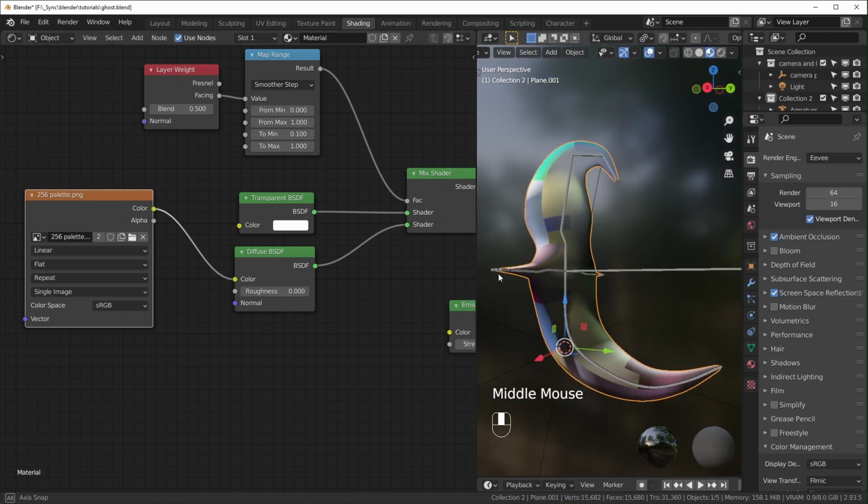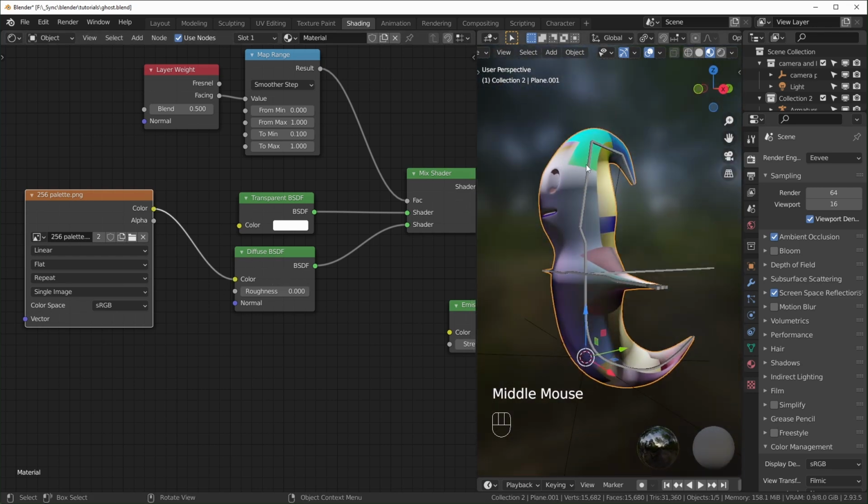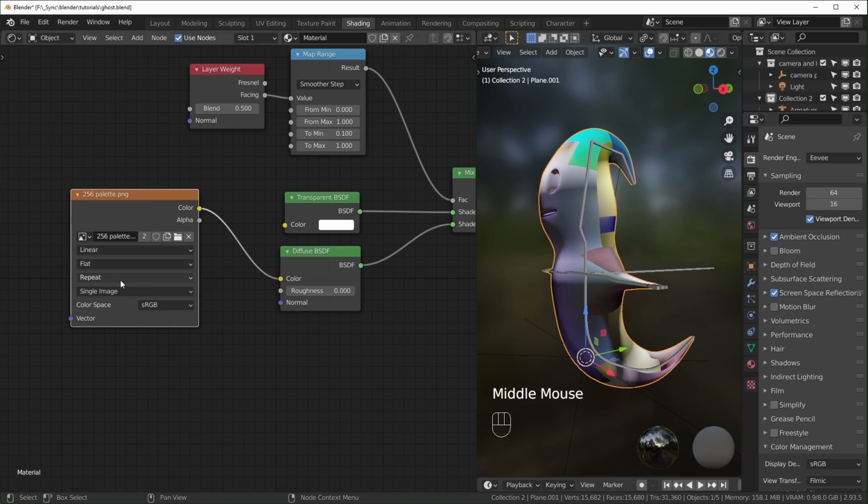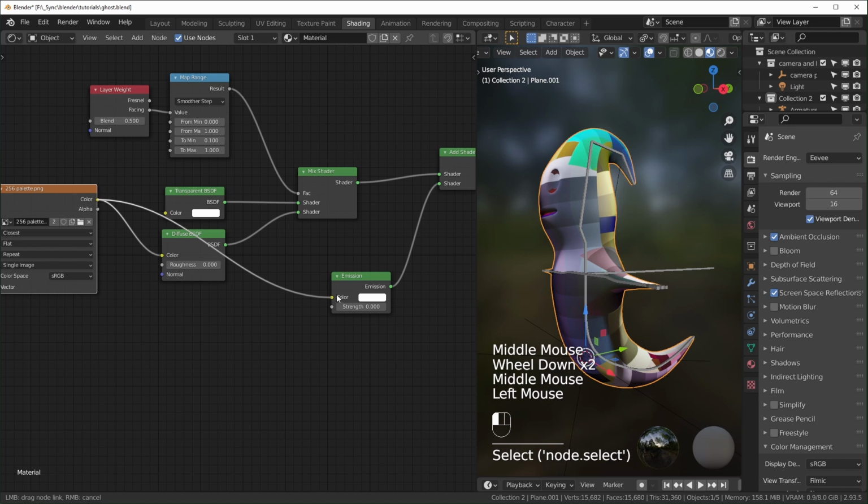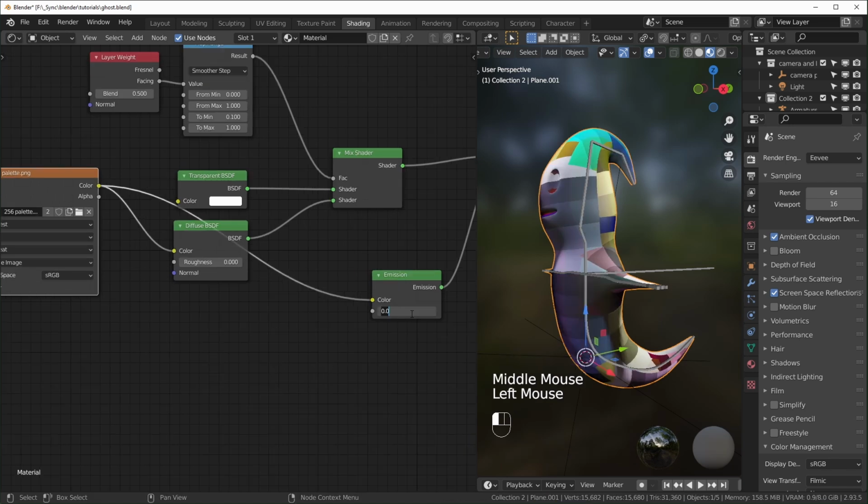And now you can see there are a bunch of colors added, and these are just the colors that are in our palette. I also like to change this from linear to closest, and you can see all of those lines sharpened up now. I'll also plug the color into the color of the emission too. And I'll change this to like 0.05 or something like that.